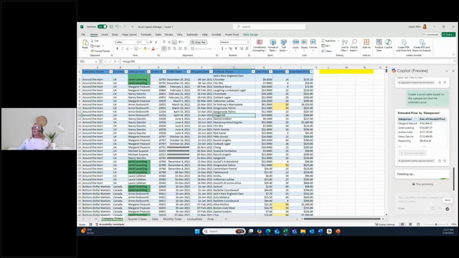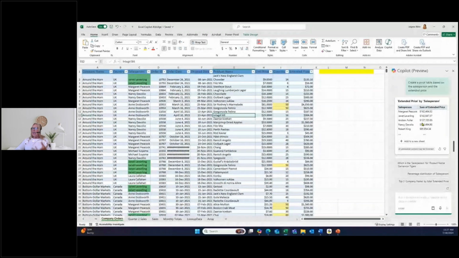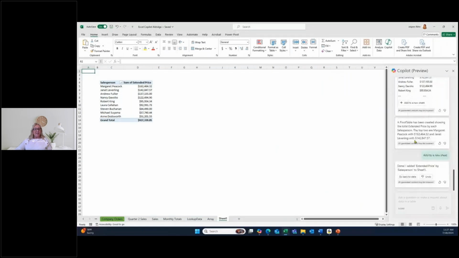Okay. So what it does then is it automatically shows me the results of that pivot table. And now it wants to know, what do I want to do with the results of this? And it actually gave me a nice little summary. And so you can see that on the right-hand side, I have the pivot table, and I could add it to a new sheet just by clicking add to new sheet. So now I have a brand new sheet with that pivot table on it. And you can see that it also gave me a summary. A pivot table has been created showing the total extended price by salesperson, and so on.